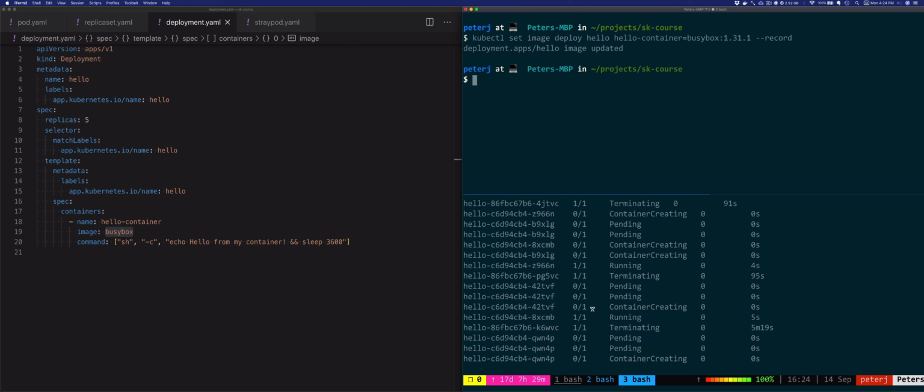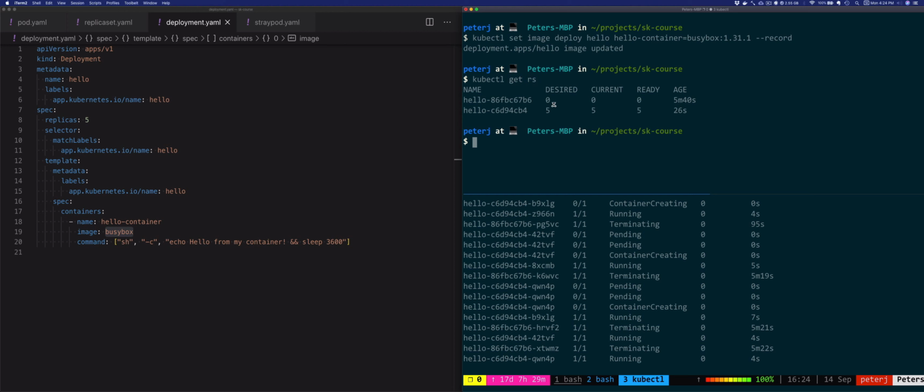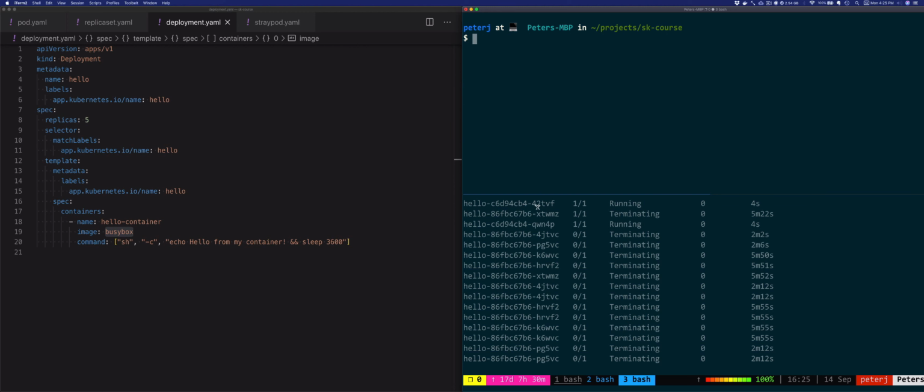The pods are being terminated. The old pods are being terminated, and the new pods are being created. So this is what the replica set could not do for us before. So what the deployment did is it scaled down the pods that were controlled by the previous replica set, and it actually created a new replica set. So you'll see this is the old replica set that was created originally when we created the deployment. But now when we updated the image name, the deployment created a completely new replica set. And this new replica set created all the pods that are using this new image.